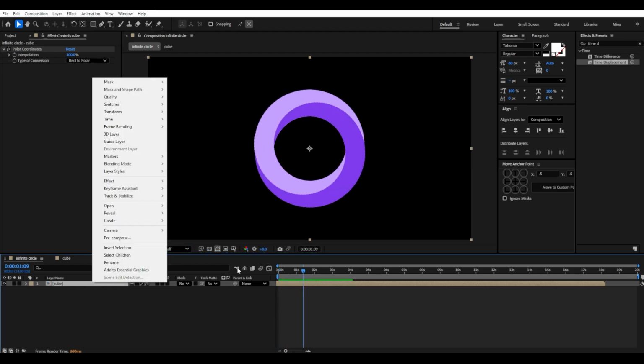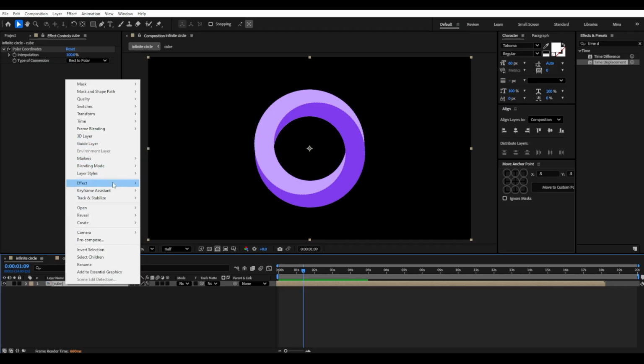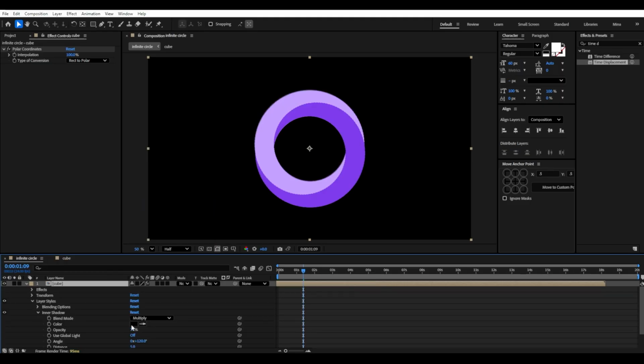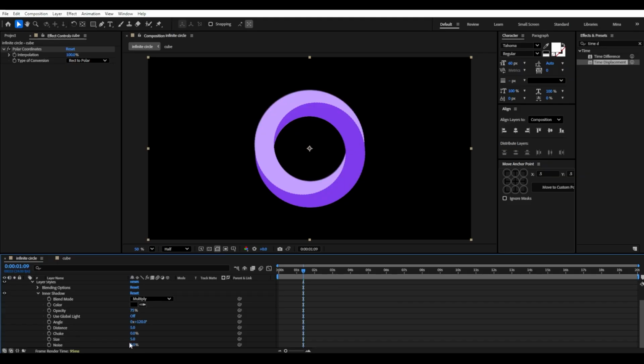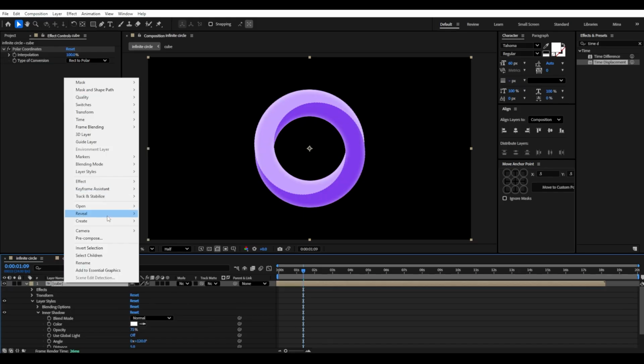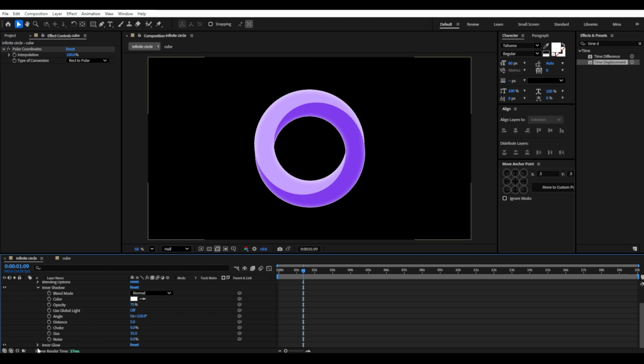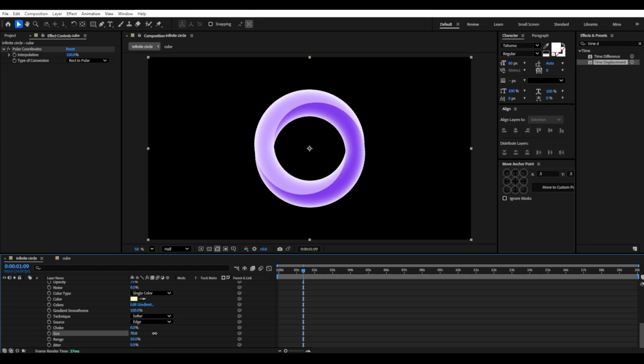We add some styles to our animation. Right click on the cube and choose layer styles. Choose the inner shadow. Let's increase its size, make it white and normal, and we add inner glow. Also increase its size. But this time we also increase the noise.